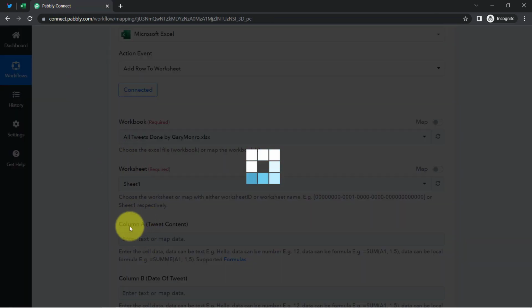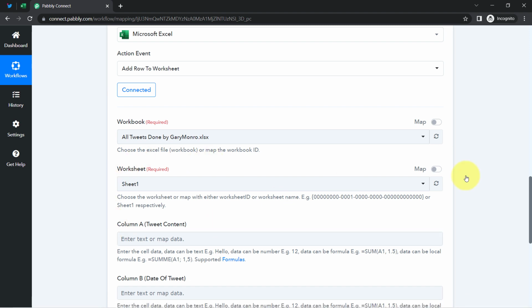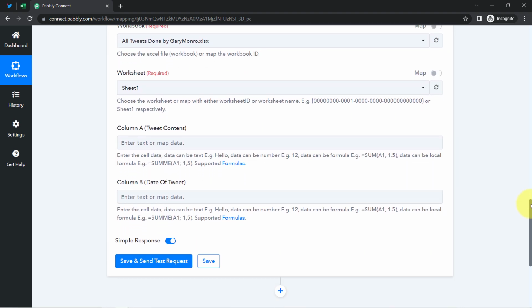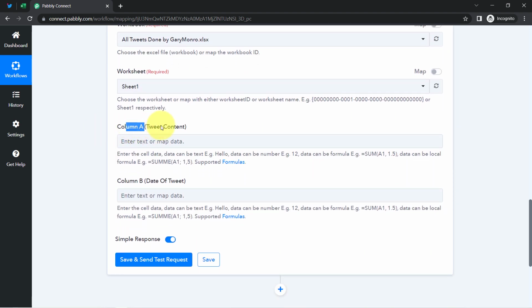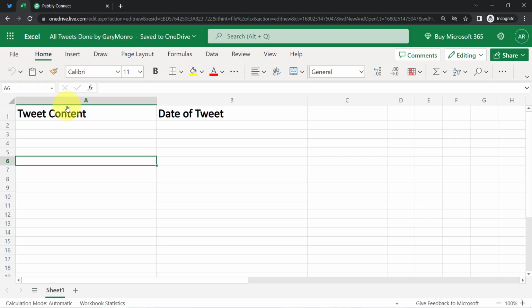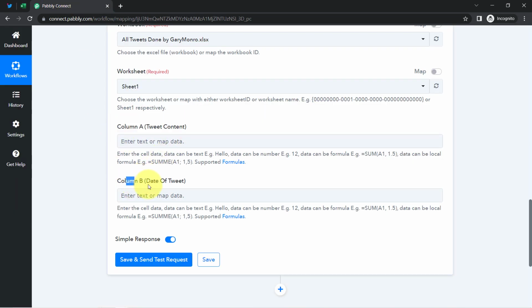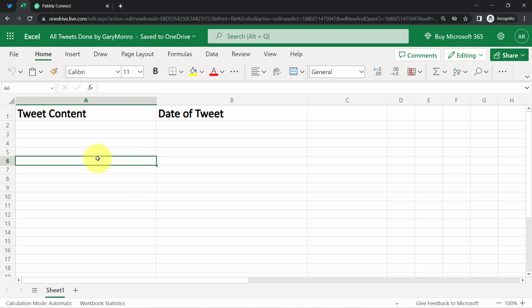Now here you can see column A and column B. Why is it taking time? I'll have to wait a few more seconds. Alright, it is done. Now here you can see column A and column B. So where have these columns come from? Whatever columns you add in your workbook, in your worksheet, the same columns are visible here in your Pabbly Connect account as well. You just need to provide the data, basically the tweet content and the date of the tweet, and this is how the data will be saved here also.